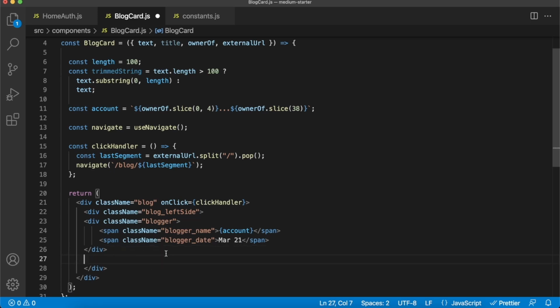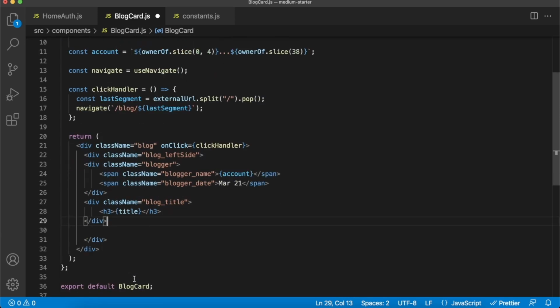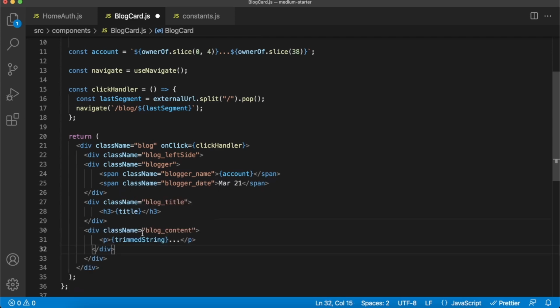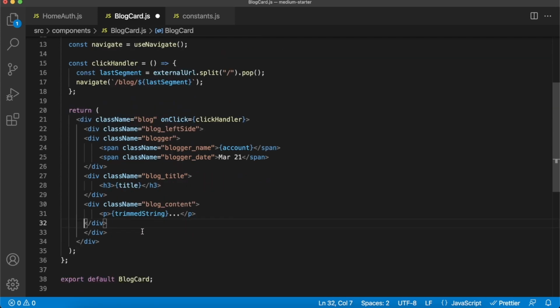Now, after the blogger, we're going to want a blog title. So we can just use the title that we bring in as props over here and give it a heading 3. And then finally, we want to add the trim string that we calculated. So the trim string will be a paragraph, and we add 3 dots to the end just to indicate that it might be going on.